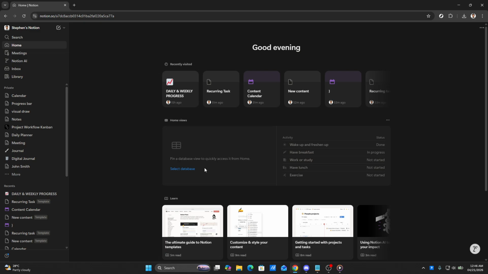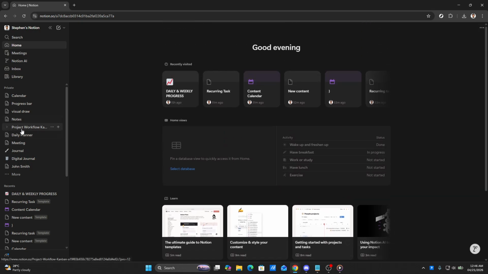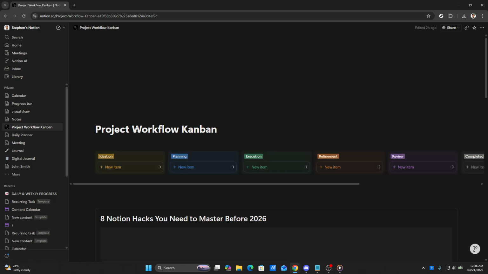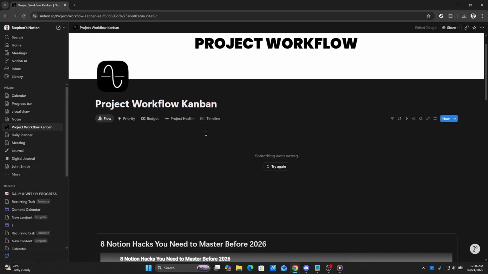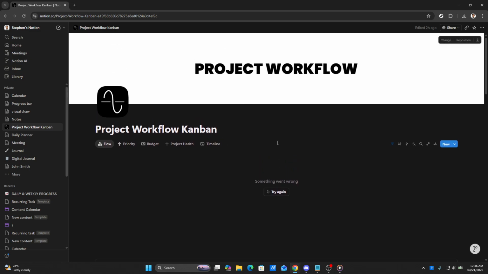You can now start exploring the platform and take advantage of its powerful features to organize your life, whether it's for personal projects, work, or school. Remember, Notion is highly customizable, so take your time to experiment with its tools and templates to create a workspace that truly fits your style and needs.